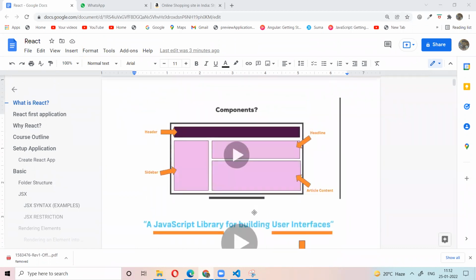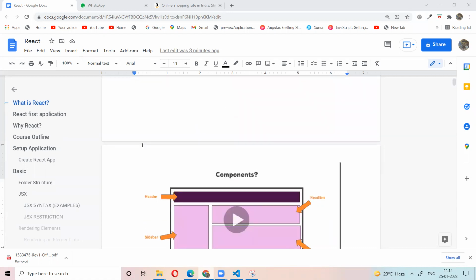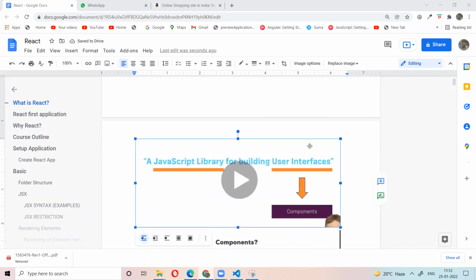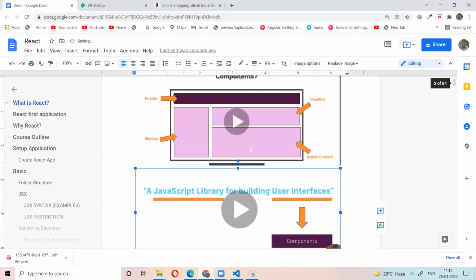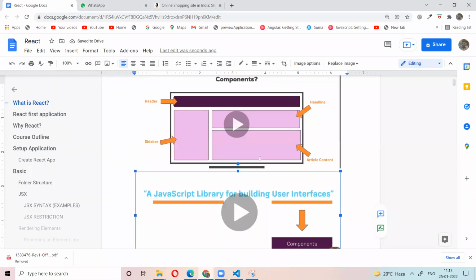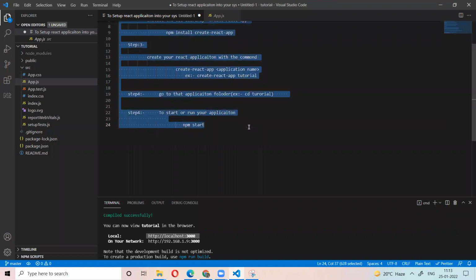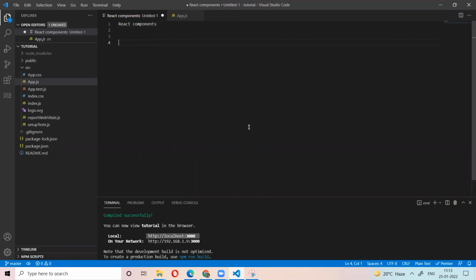Okay. So we need to create the user interfaces, we need to create the React components. Now, how to create the React components? Before telling how to create them, in React, we create the components in two ways. Functional components and class components. One is the functional components, other one is the class components.